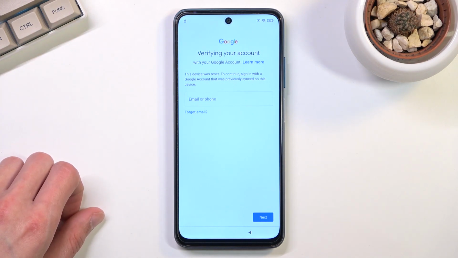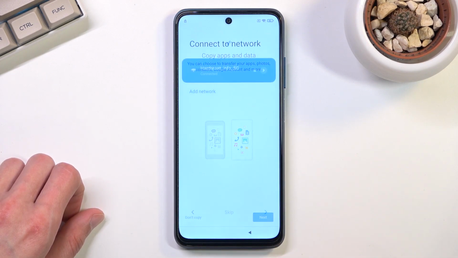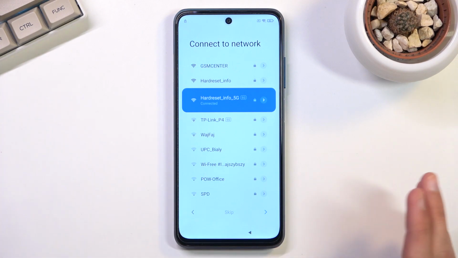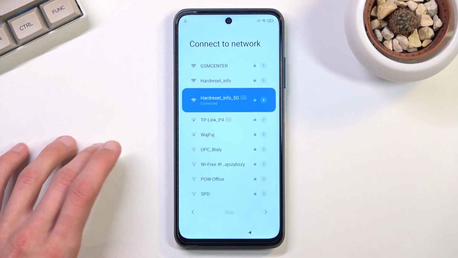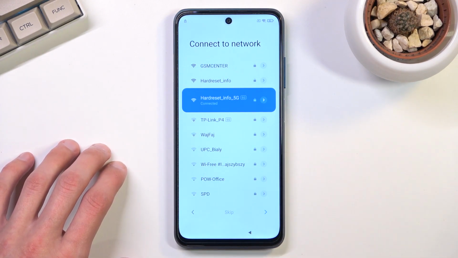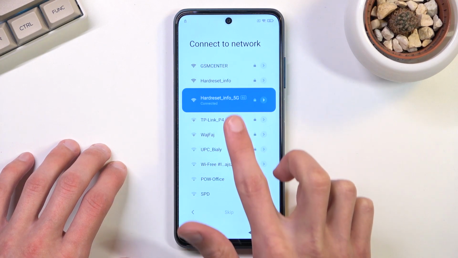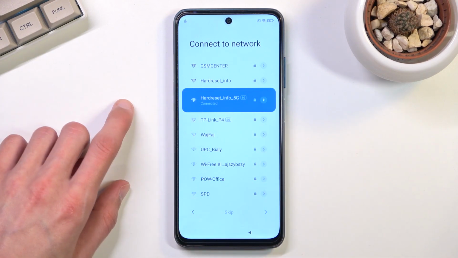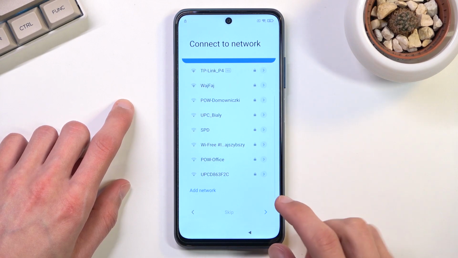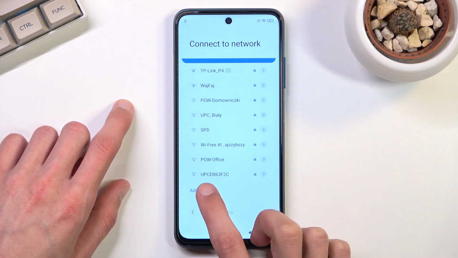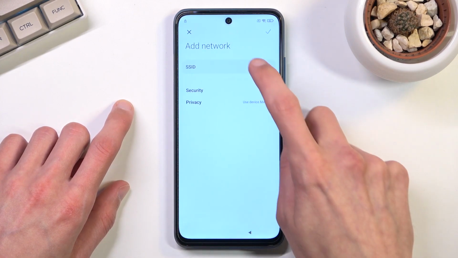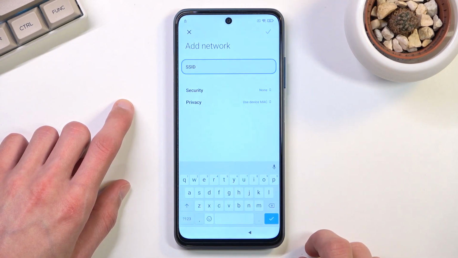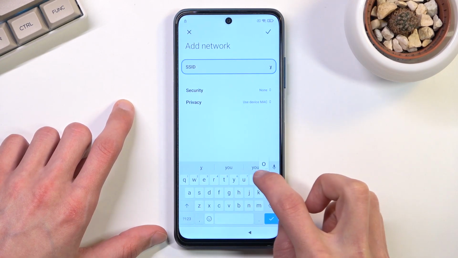So to begin the bypass, we're going to back out to the Wi-Fi connection page. Assuming you already went forward. If you are still on the first page, then go through it till you get to this page. Now you do want to connect to some kind of Wi-Fi. As you can see, I am connected, and once you have connected, slide all the way down and you will find the option Add Network, and in the SSID simply type in youtube.com.